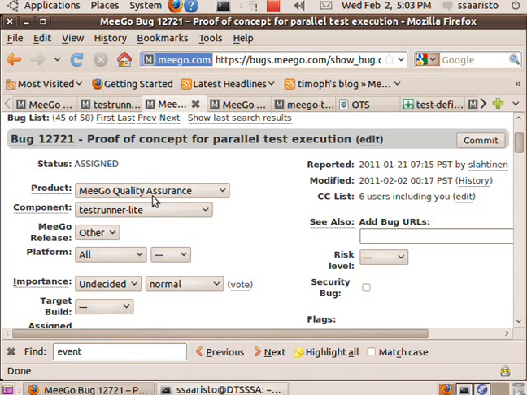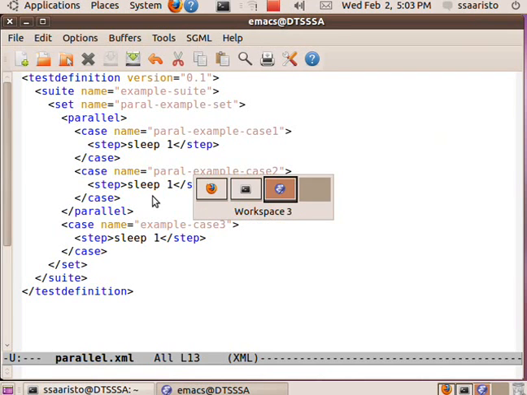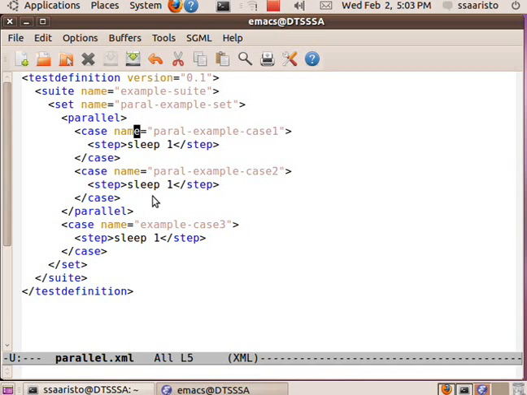So this is done under bug 12721, and as I may have mentioned already, this is about parallel execution of test cases with testrunner-lite, and we have thought that one way to achieve this is that we could add this kind of parallel element to test definition, and it means that the cases inside this element are executed parallel.